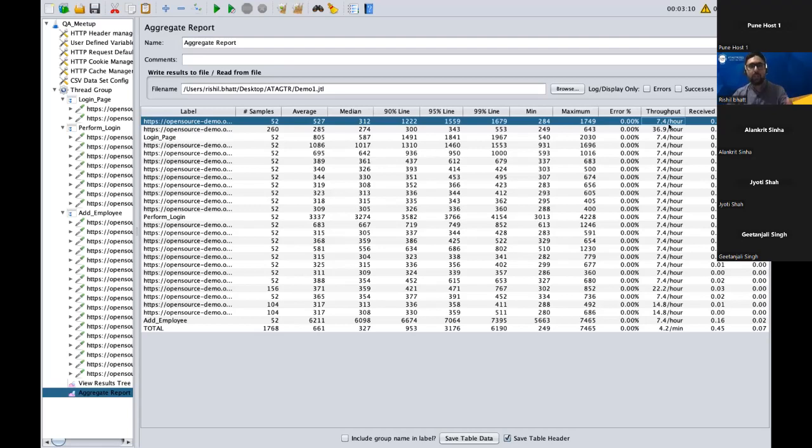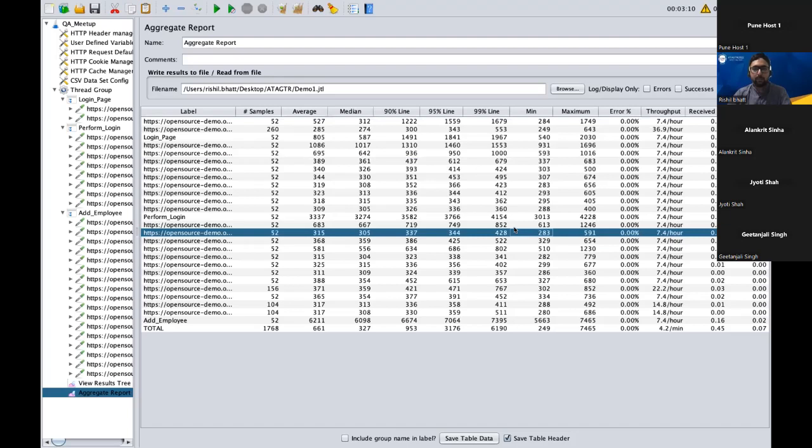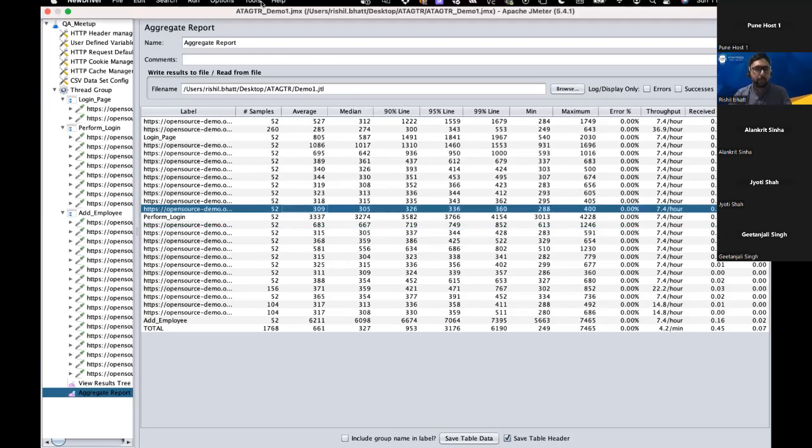You want to achieve this throughput, and you can get the requirement in that form also. Okay, so this is the aggregate report. Again, this is not the report that you can present to your top management. So for that, JMeter comes with an HTML report. Using the same JTL file in JMeter, you can create the HTML reports. So let's see how we can do that.